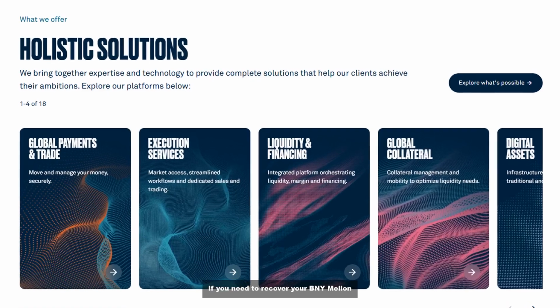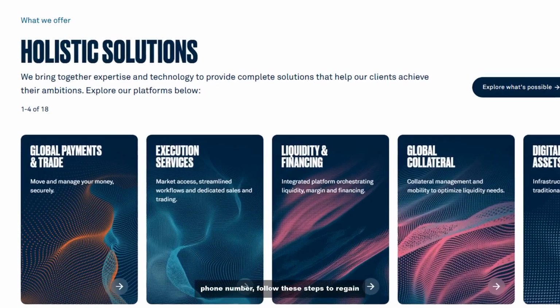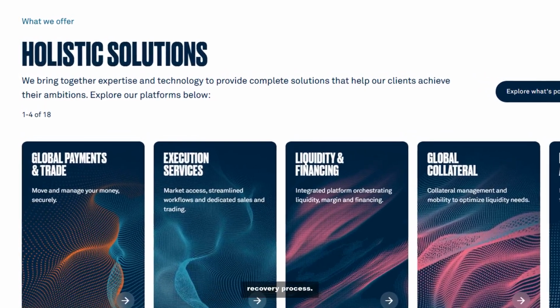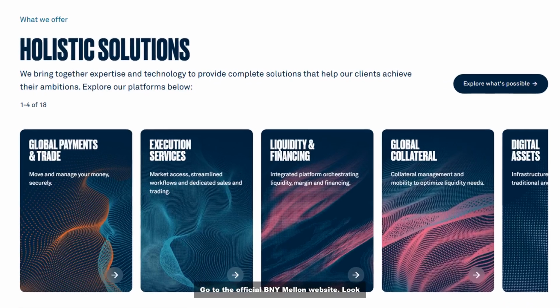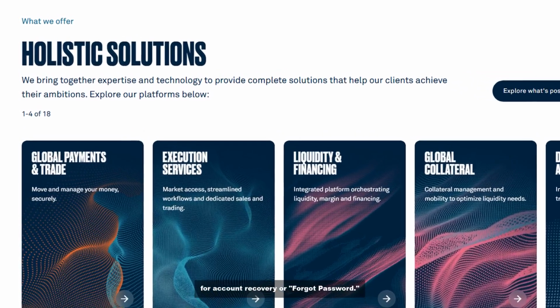If you need to recover your BNY Mellon account but no longer have access to your phone number, follow these steps to regain access. This guide will help you navigate the recovery process. Step 1. Visit the BNY Mellon website. Go to the official BNY Mellon website. Look for the login section and click on the option for account recovery or forgot password.